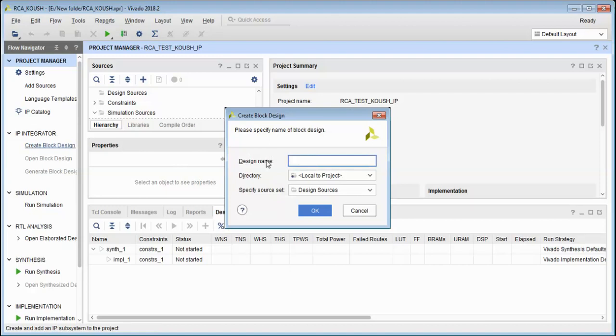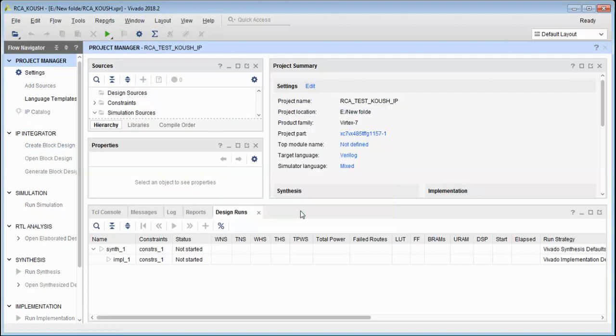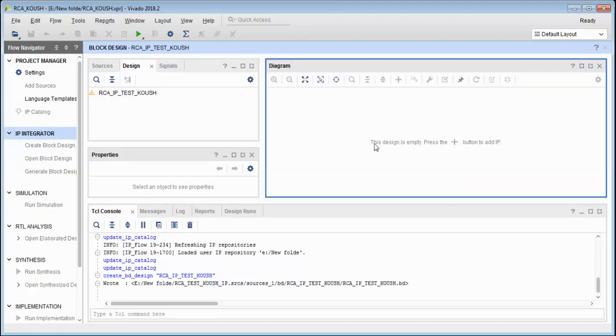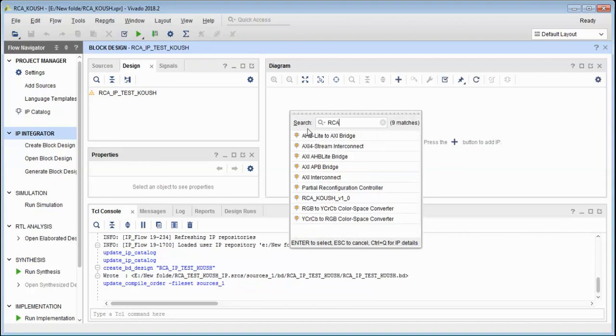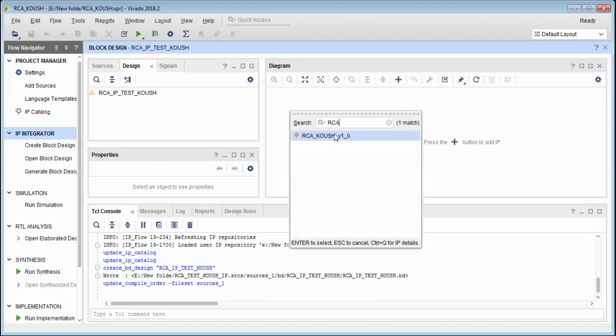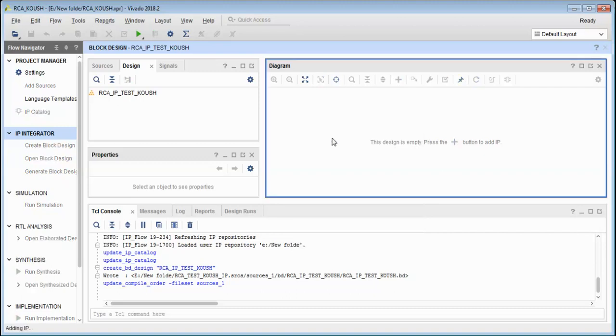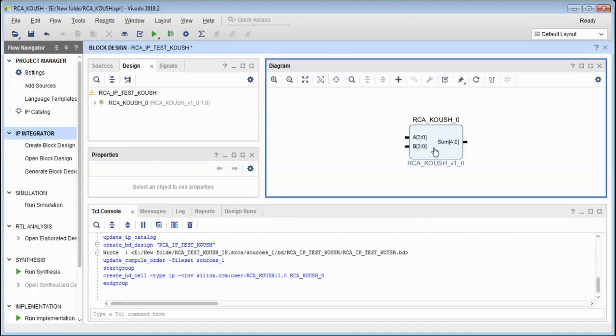As you can see, I am creating a block design. In this, I will import my IP into this block design. So the block design is now created. Now we will add the IP. We will use the same name that we had used earlier. So this is the IP that we are using.